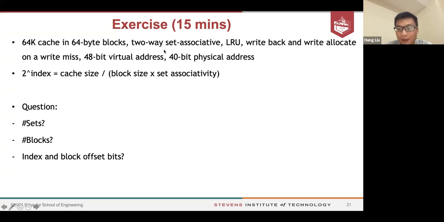Okay, use 15 minutes to solve this problem. A lot of this information is useless, like least recently used, write back, write allocate, 48-bit virtual address, 40-bit physical address. Those are useless. We only need you to figure out the number of sets and number of blocks, as well as the bits for index and the block offset. And this is very close to the binary decoding of the address, right? Okay, please pause the video for 15 minutes.